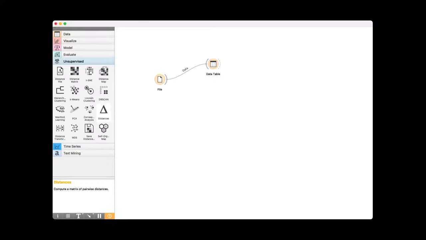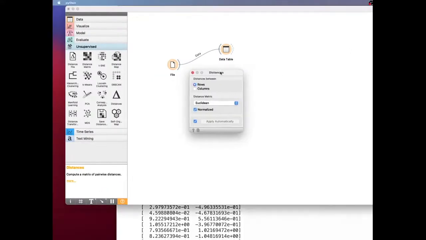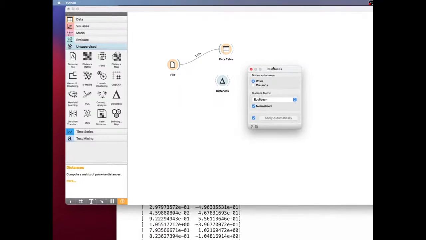So we drag a distance widget right here. Let's take a look. Just double click it, and we can see the distance function. Okay, there are several different settings that can be set here. The first one is distance between.